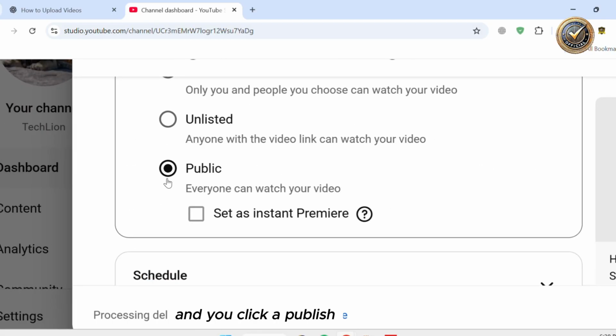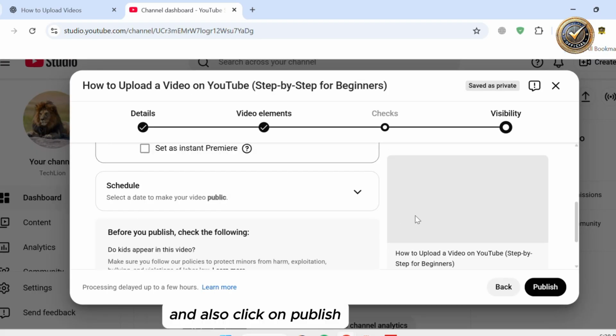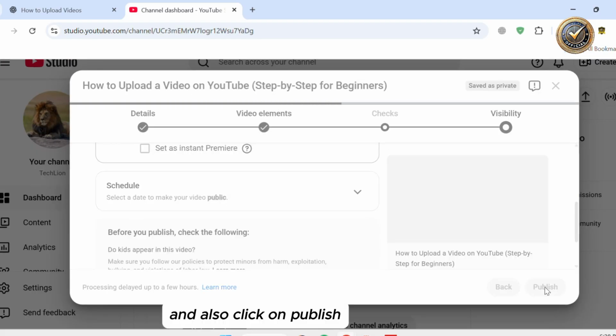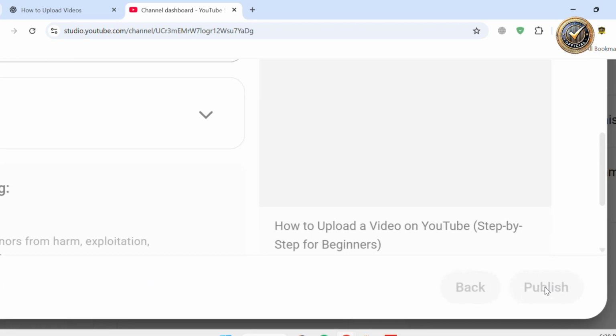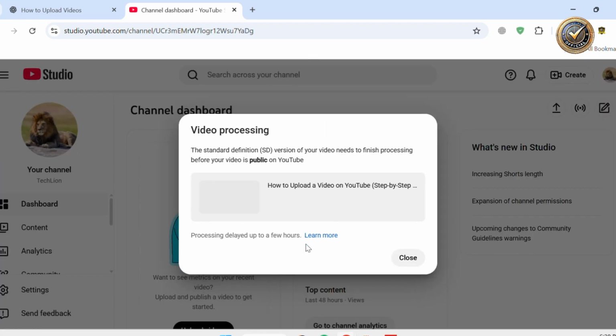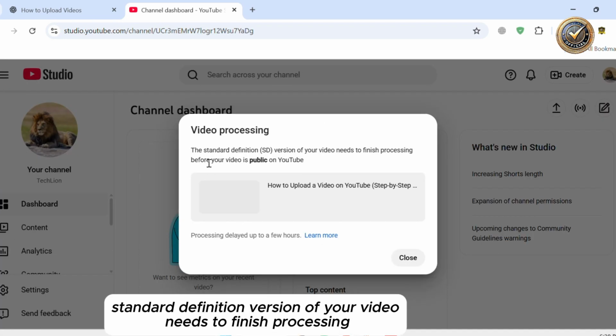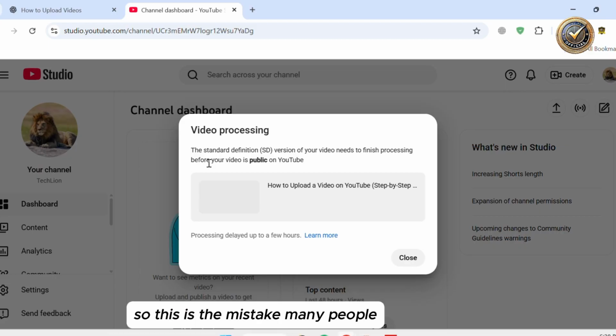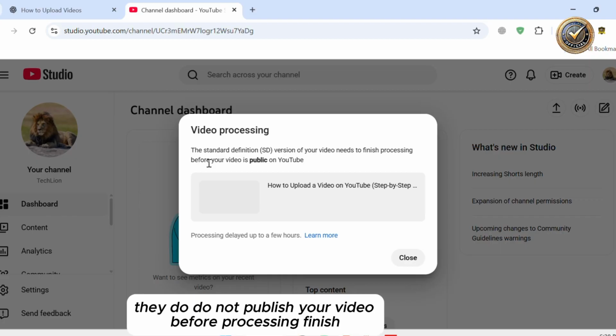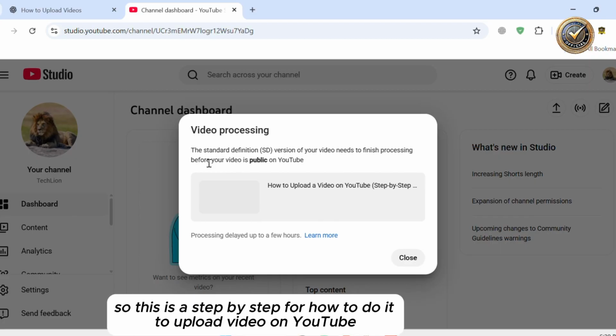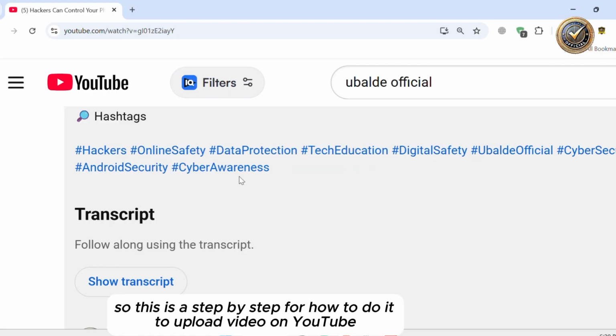Then click on Publish. Yes, click on Publish. The standard definition version of your video needs to finish processing. This is a mistake many people make: do not publish your video before processing finishes. So this is the step-by-step on how to upload a video on YouTube.